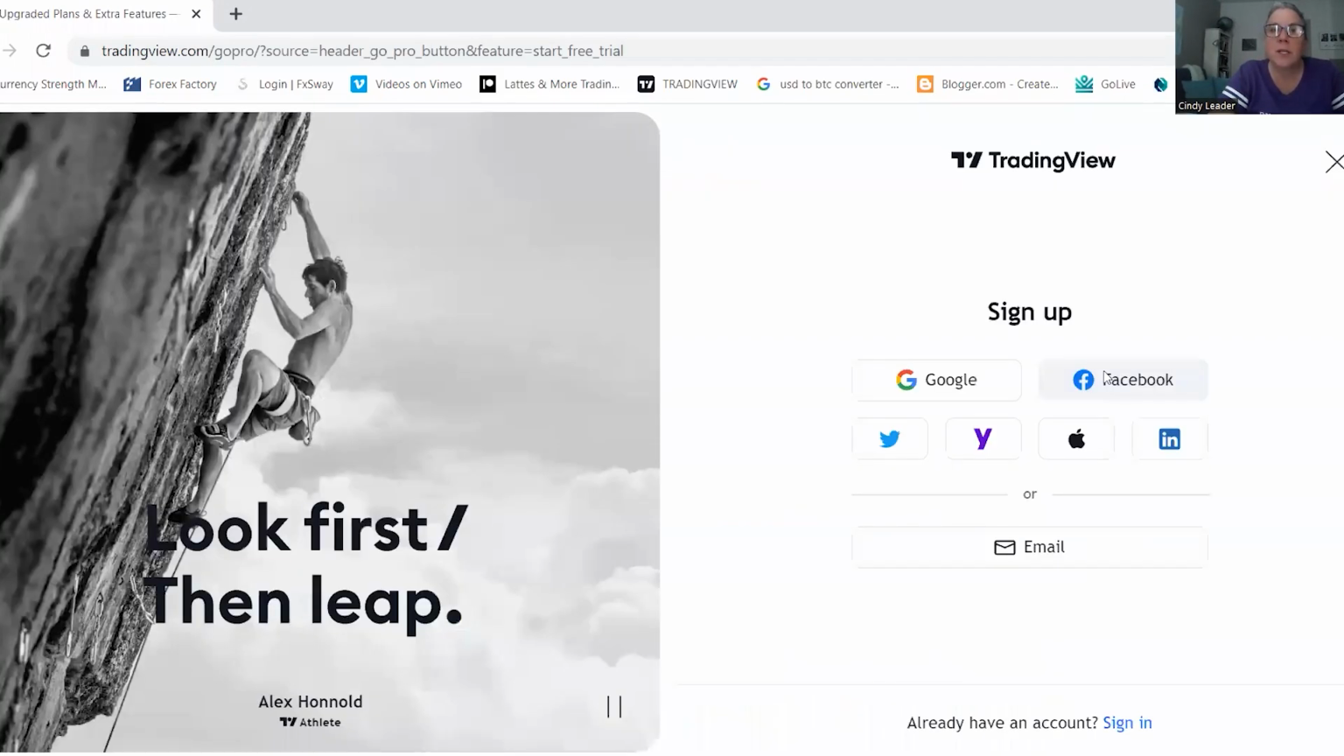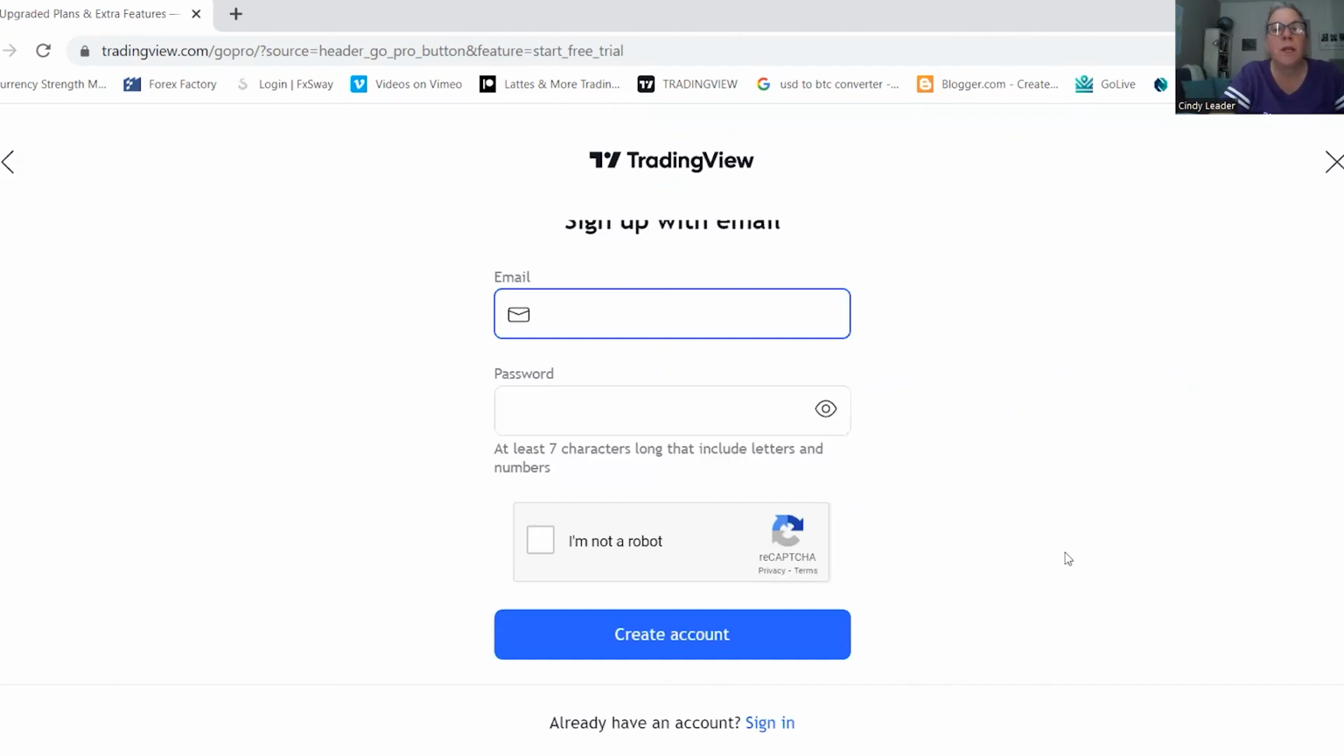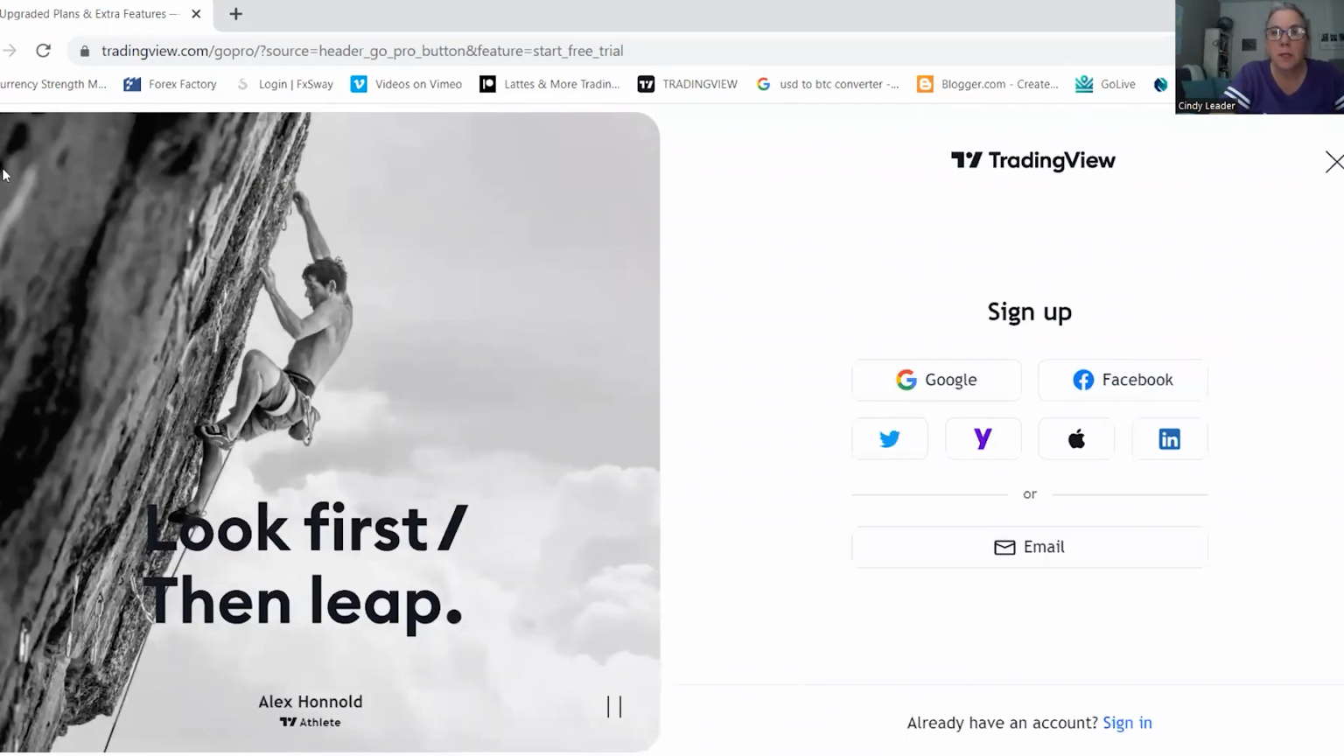Get started. How do you want to sign up? And then you would say with either of these. And I've tried this. If I try with my Google, it logs me right into my chart. So what I did is I clicked email and picked a different email. So let's go back, because I don't want to do that.